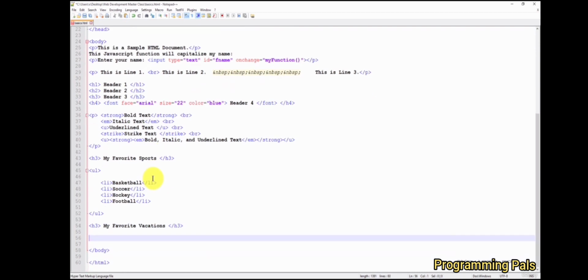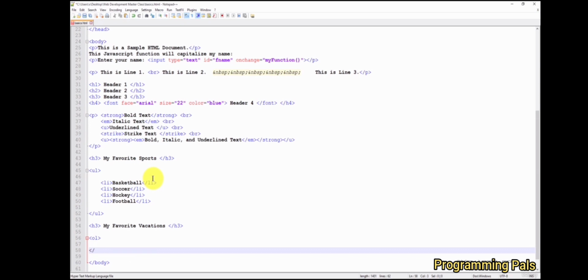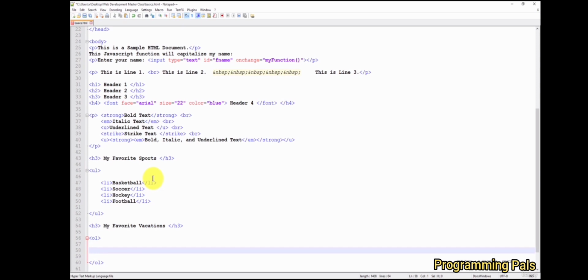Now to create the ordered list, we start with the open and close OL tag, which stands for ordered list. And in between these tags, just create an indent by pressing the tab key and start creating your list items.